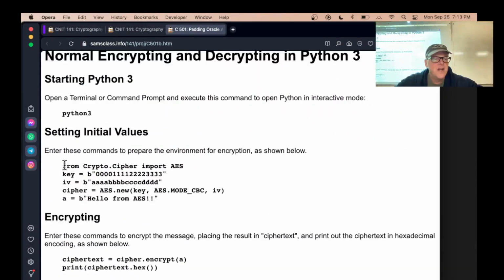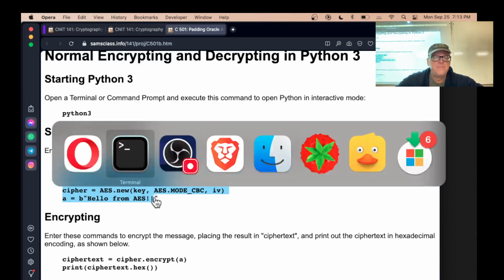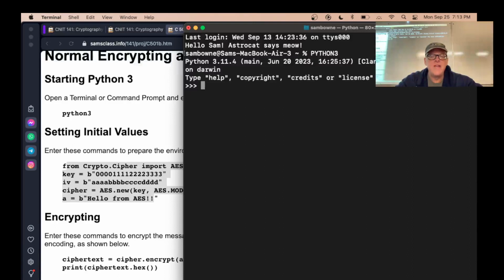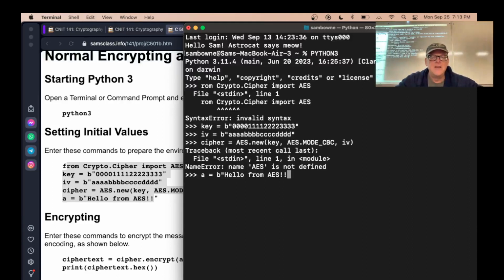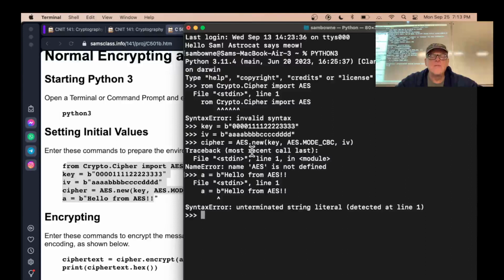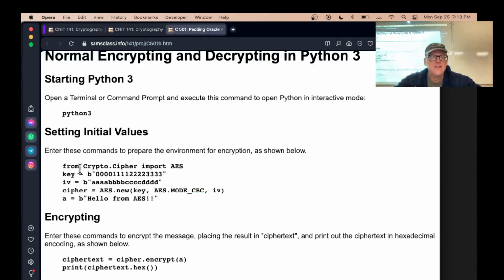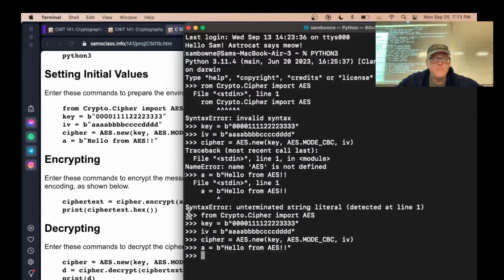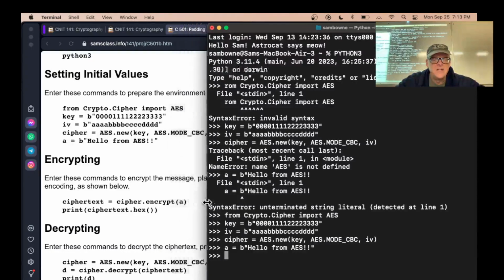So let's set initial values here. Run Python 3. Whoa, all right, I'm surprised capital letters worked anyway. All right, and then AES is not defined from Crypto, that's because I didn't get the F. All right, let me try copying this more carefully. See if I can get all of it. All right. There we go. All right, so now I've defined it. Okay, and it looks to me like I can scrunch this down a little.